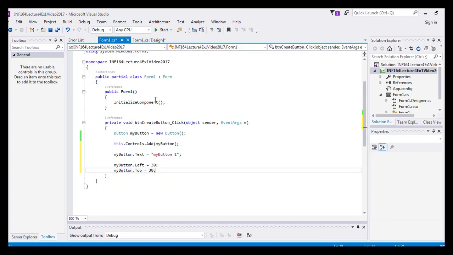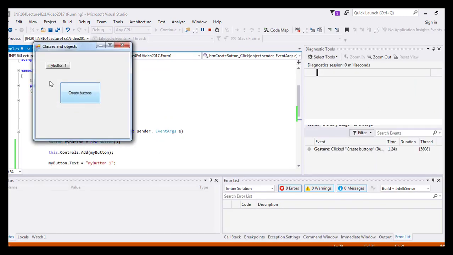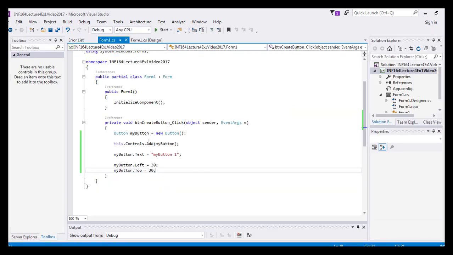Okay, if I now run the program, you will see the same problem that we had before, but now this is where it's situated. So that is 30 from left, 30 from top, and the name is changed. Again, if I do it over and over again, it will just stay on exactly the same place. So how can we make sure that we see the new ones that we are actually creating? Well, we want to increment the left and top position.